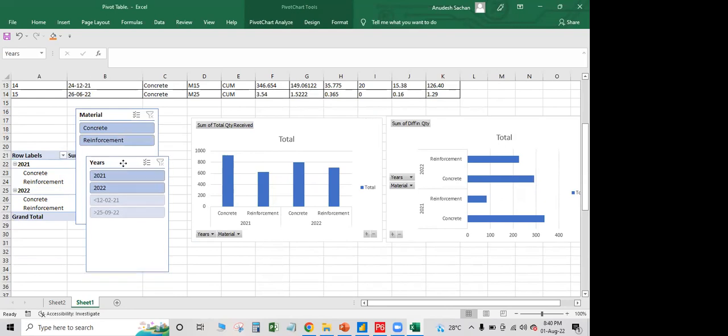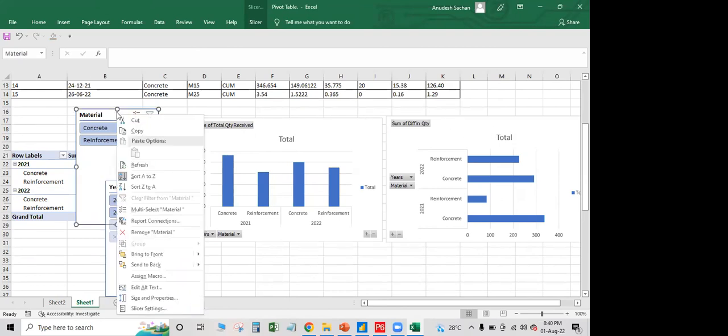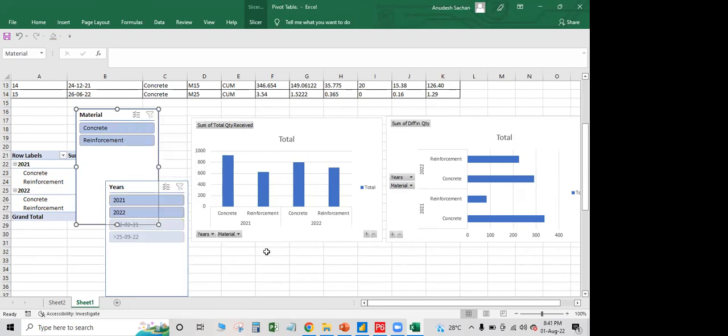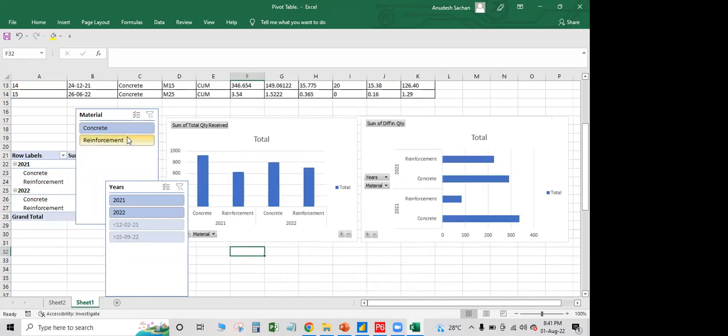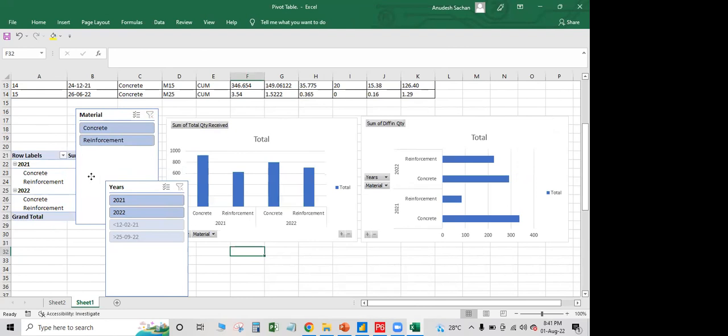So for that, what you can do is, if you have kept the slicer for this, you don't need to keep another slicer for this chart as well, right? I can connect this slicer to both the charts. I'll right click here, I'll go to report connections, and I'll add this pivot table as well. Now see, if I select the concrete, both the charts are getting changed, right? So this is something which is being used to create dynamic charts, right?